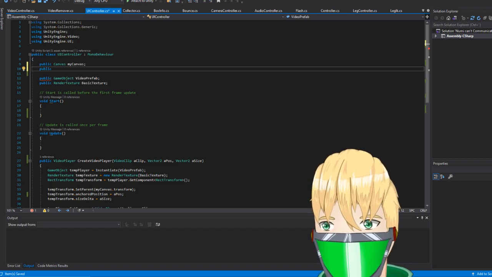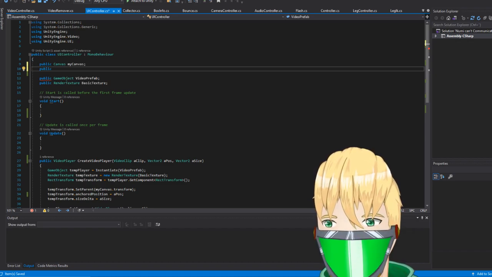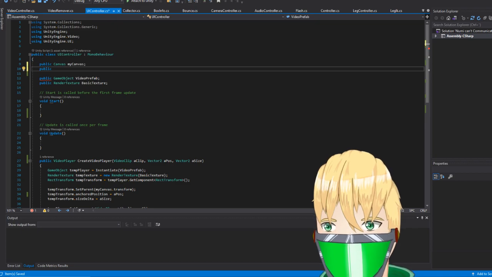Now let me search Unity public script variable.